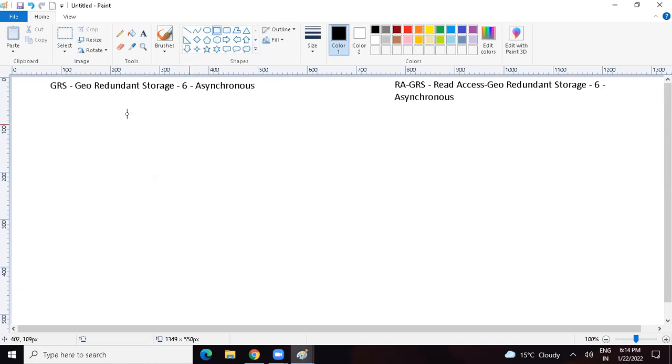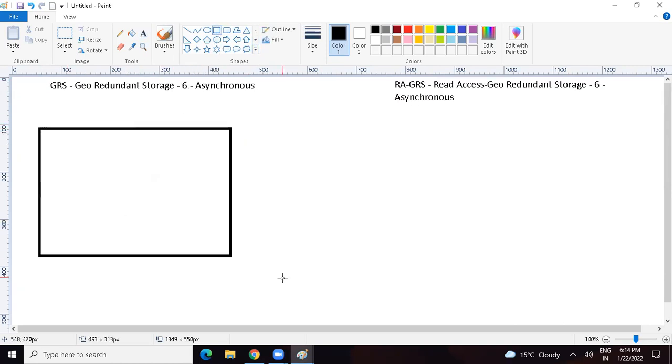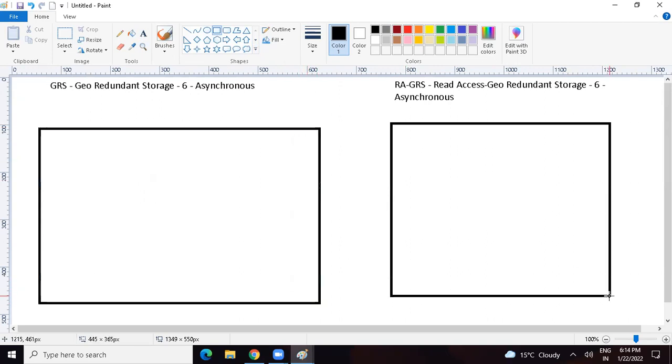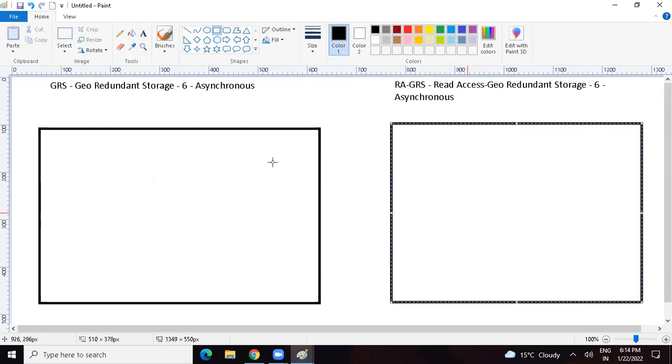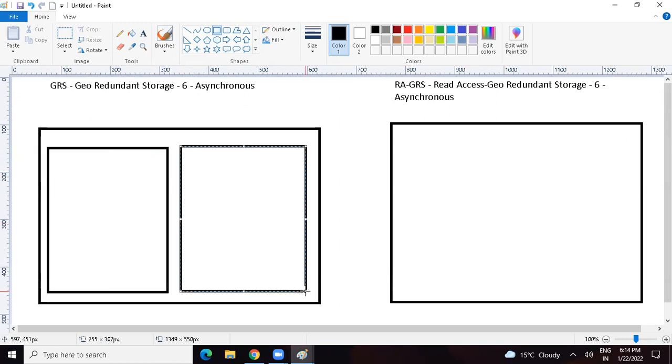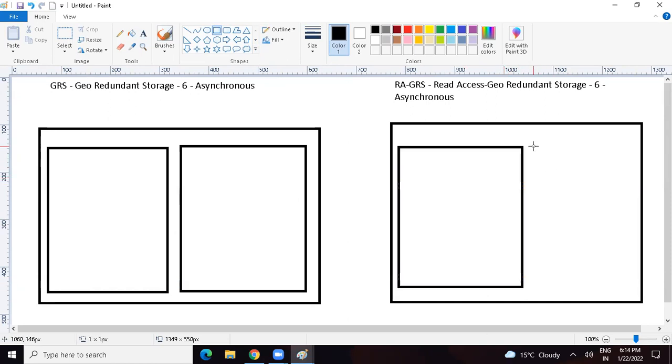So if we want to become redundant at a region level failure, then we can go with GRS or RAGRS. Now, Microsoft has a concept of paired region. Every region has a paired region. For example, East US paired region is West US. South India paired region is Central India. Japan East paired region is Japan West. And these paired regions we cannot change. It's already predefined by Microsoft.